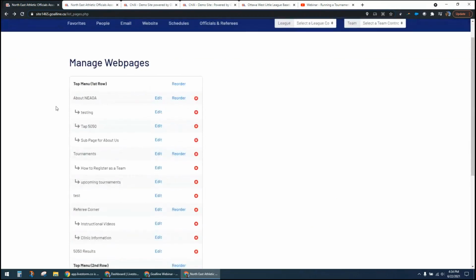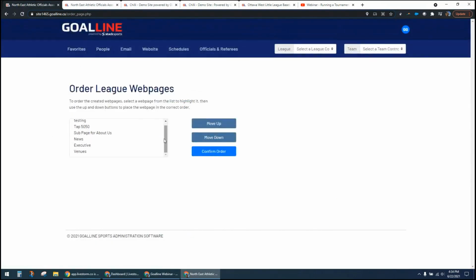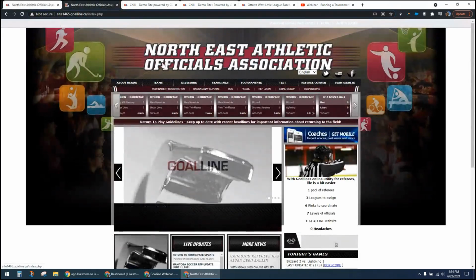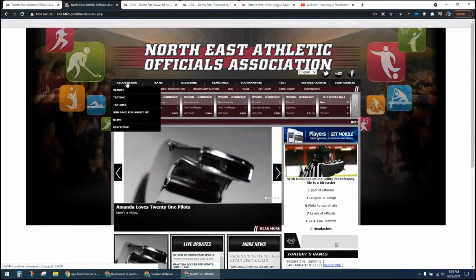If I choose to reorder within the About Us page, it's only going to allow me to reorder the sub pages that exist within that one page. So this is not my menu left to right. This is the menu for About Us, top to bottom. And as we look, it's testing and then tab and then subpage and then news. This does include our news and executive and venues, which are standard menu items. So I'm able to reorder that. If I want venues to be the first thing that people see when they click on that, I can do that and confirm that order. So right now, venues is last, but I just made that change. So we'll refresh, and now venues is first.